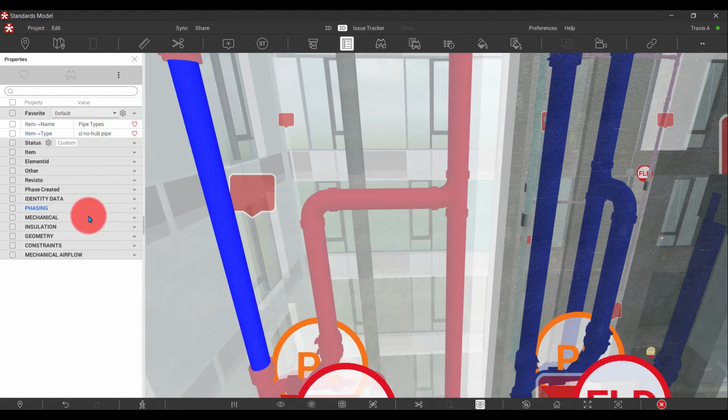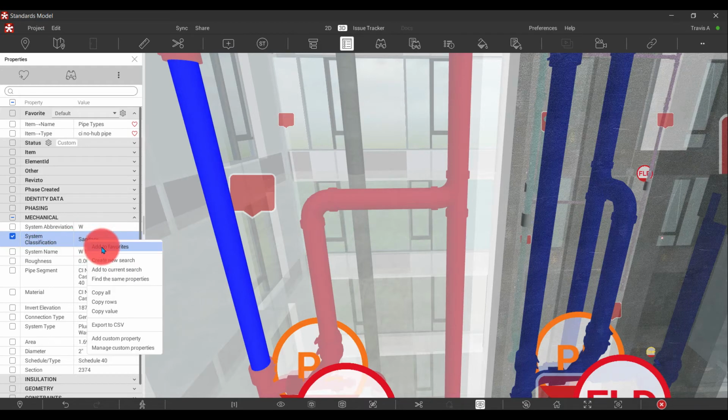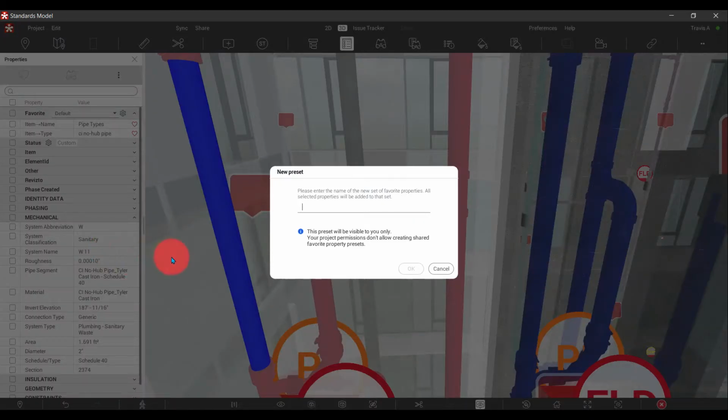But I can come down through here and I can find all different settings. Like here I can see plumbing, sanitary waste. I can see what type it is. I can see its invert elevation. I can see the system. The system class is always a big one to add. But basically when you get one that you like and you want to add to your favorites, you just click Add to Favorites here. And then it's going to prompt you to set a new preset.